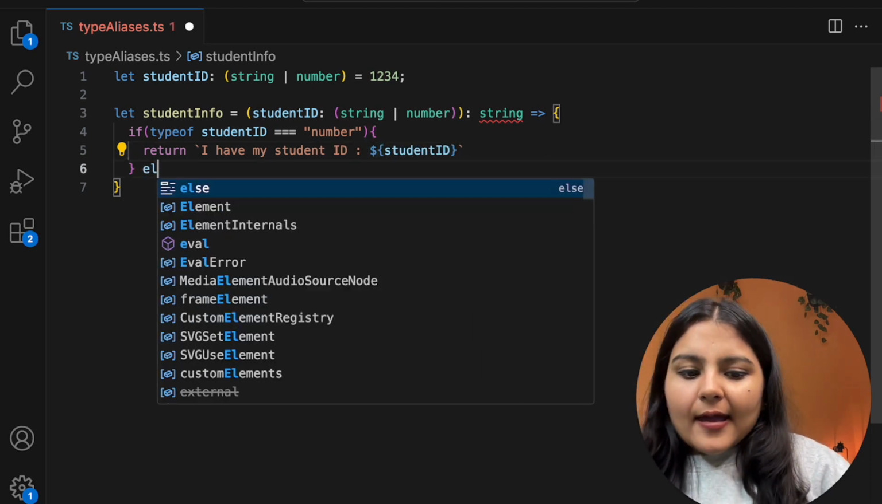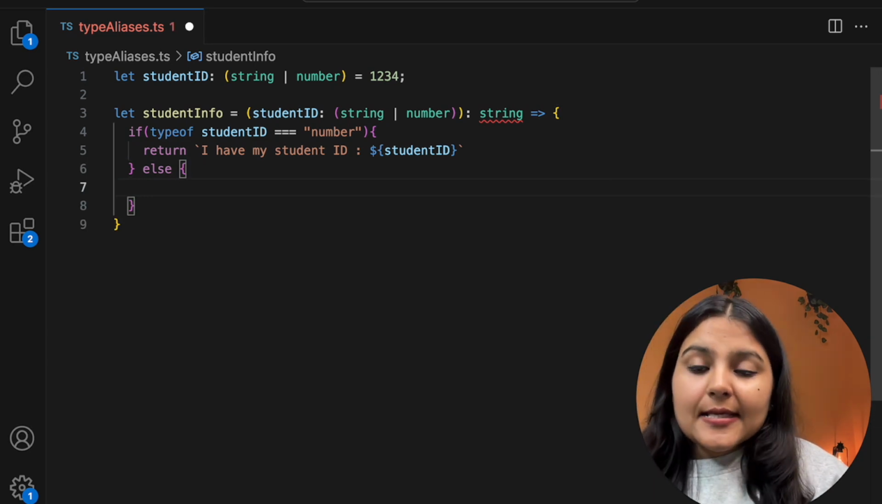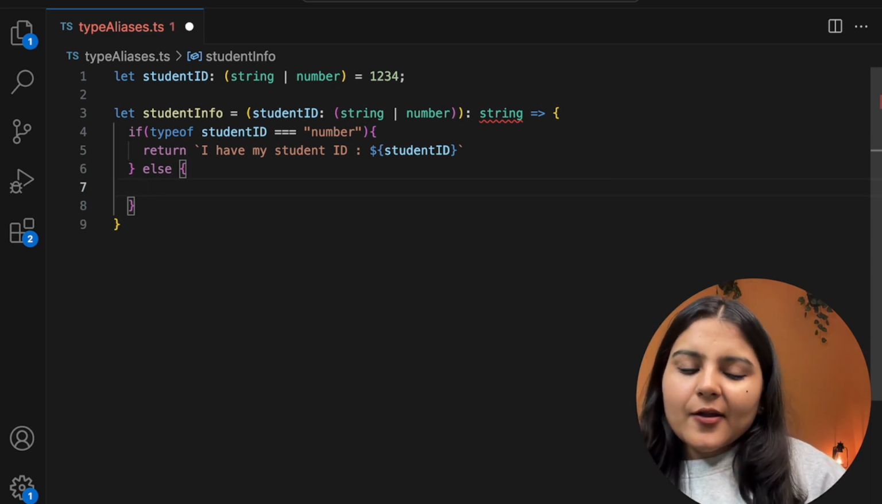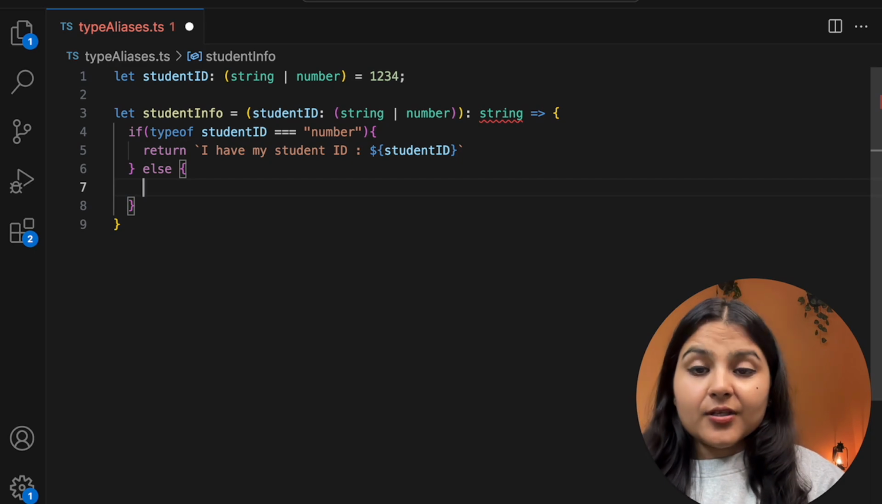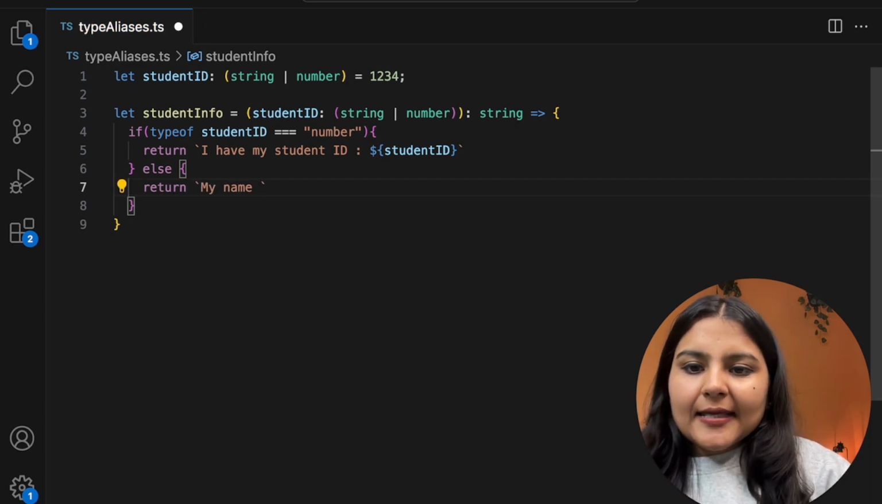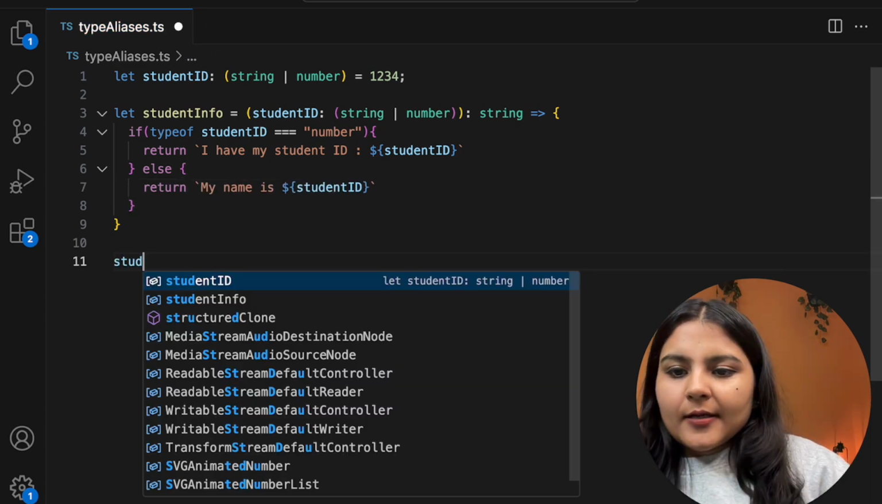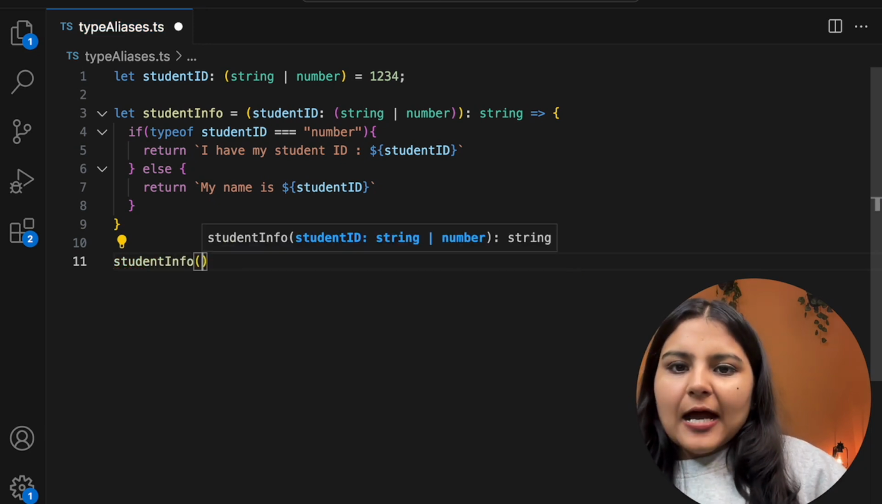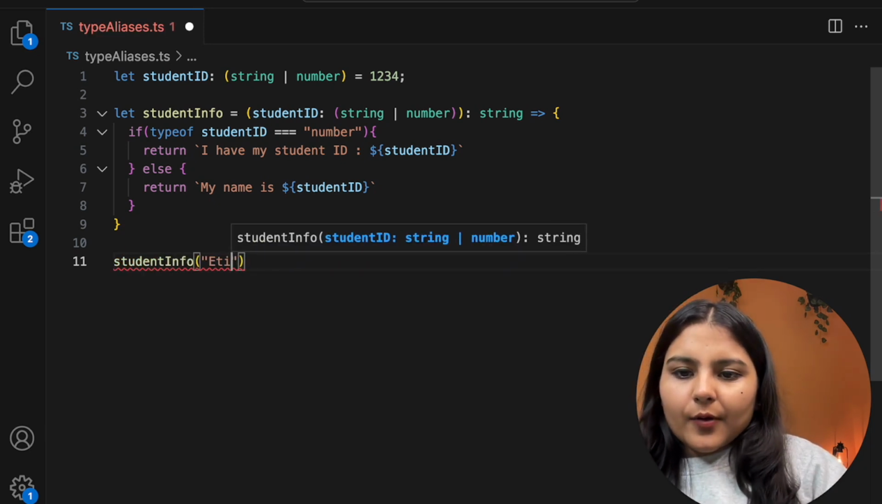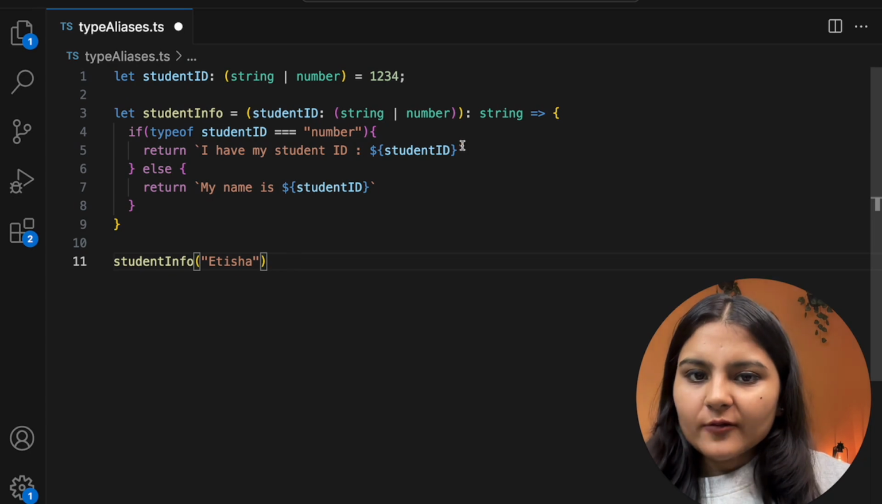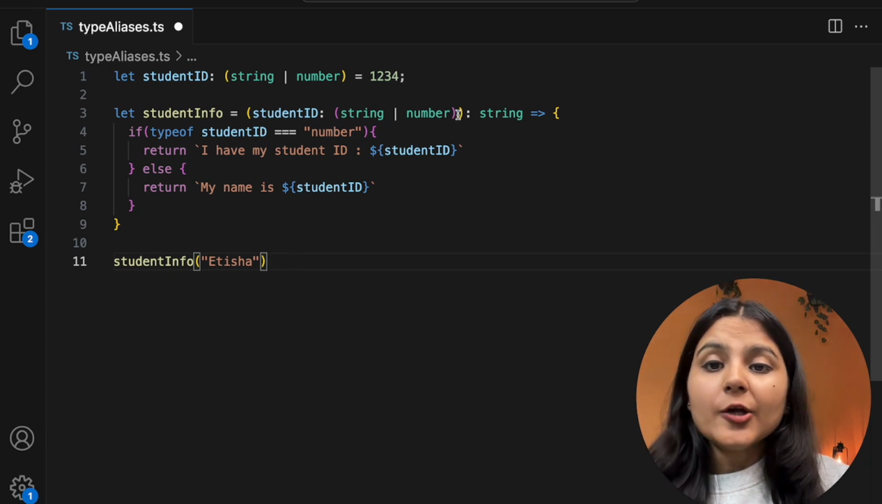Okay, now else the student ID does not exist, say the student ID has expired or the student is new and hasn't received any student ID. So in that case, that person's name will be returned. Now we can call this particular function with either a string or a number. So as you might have observed, this sort of declaration is not reusable.